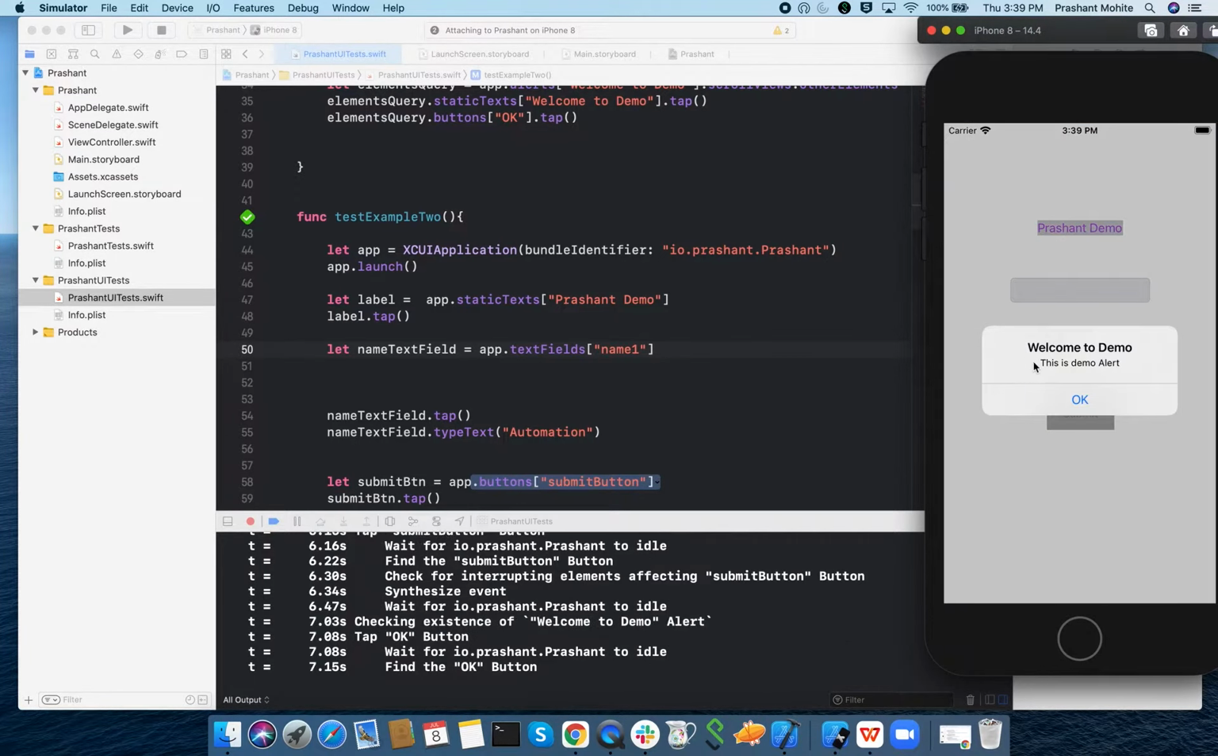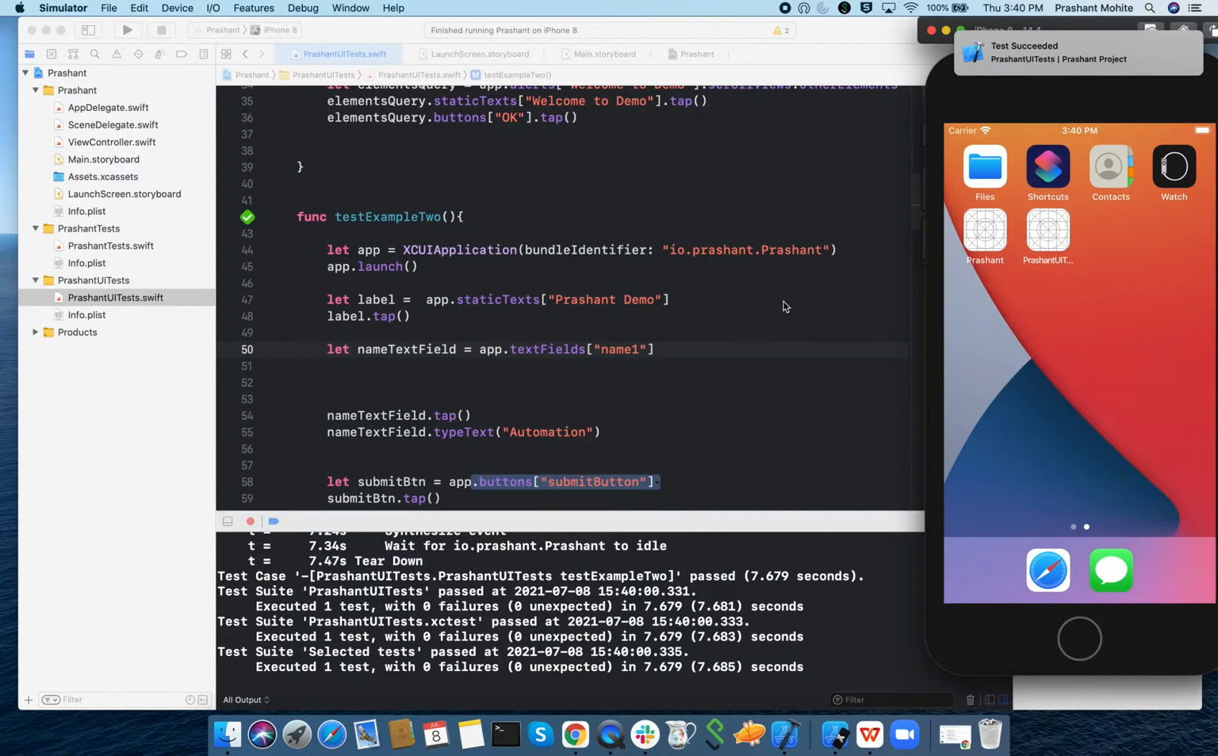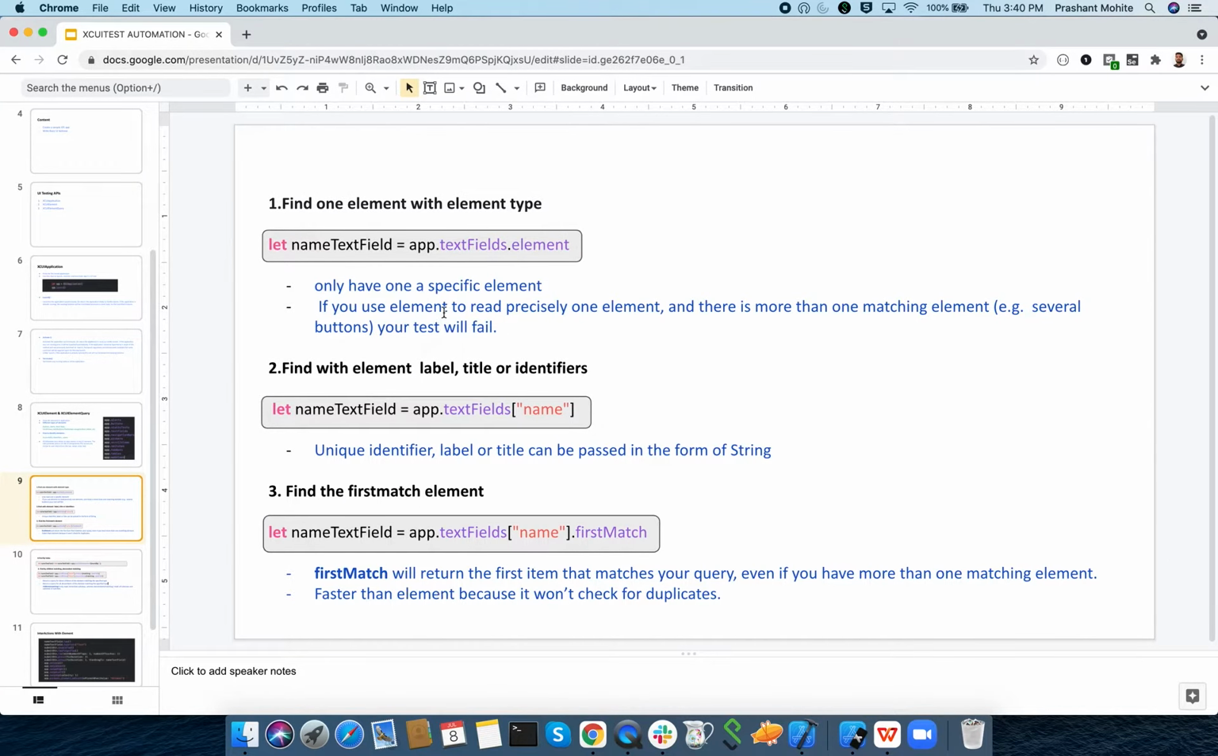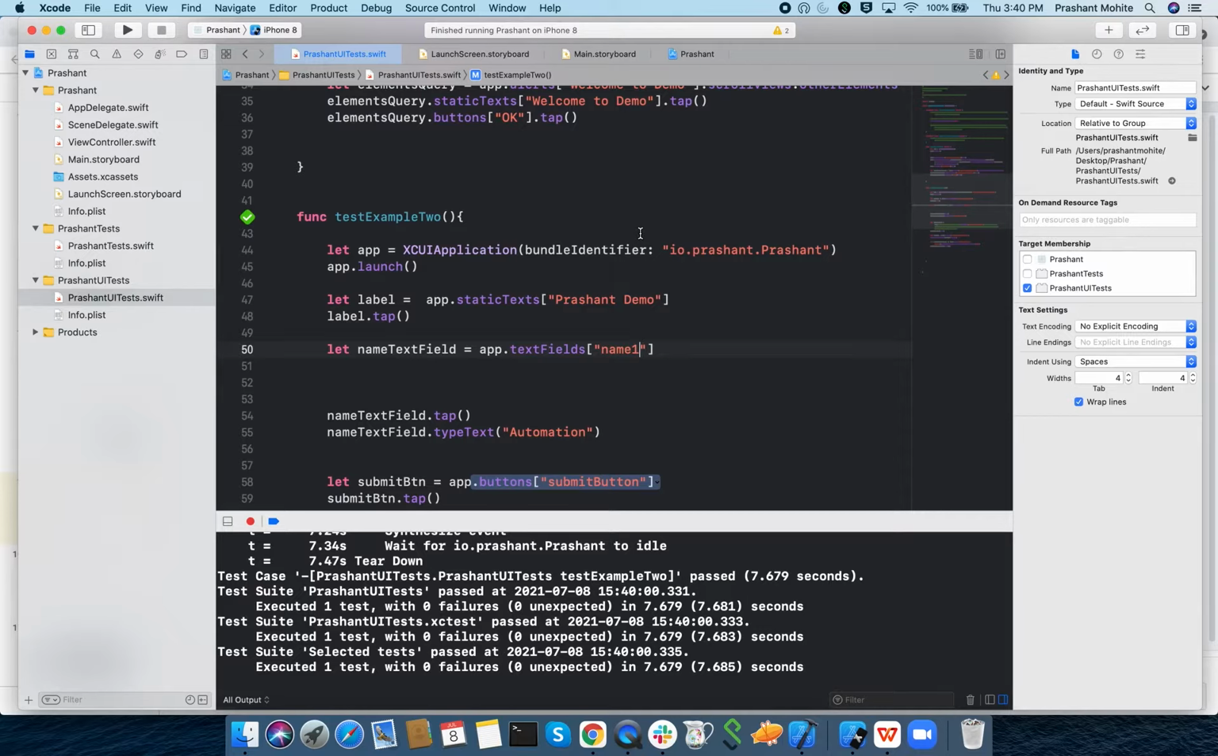Now you have seen that it has entered the data in the second text field. I hope you all understand these three things: if there is only one element, you can find it using the element type; you can find the element by indexing; and you can find it with label, titles, or identifiers. Now the first match concept. Now we'll see the first match.